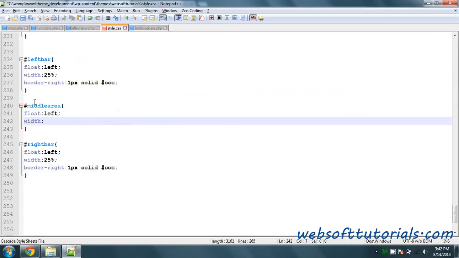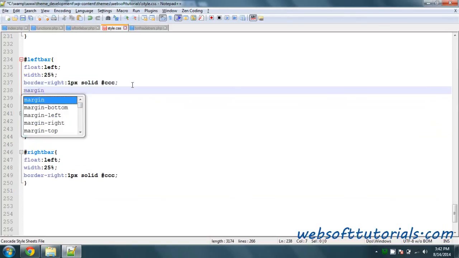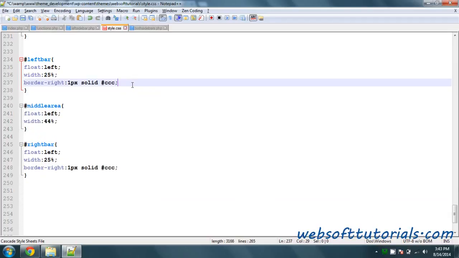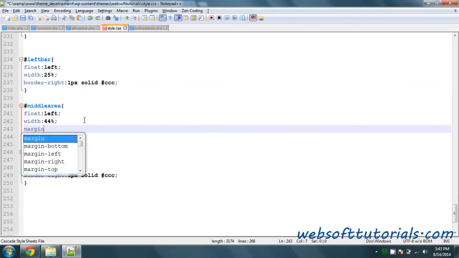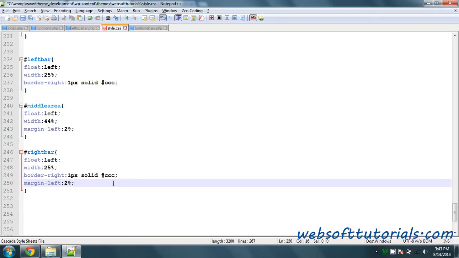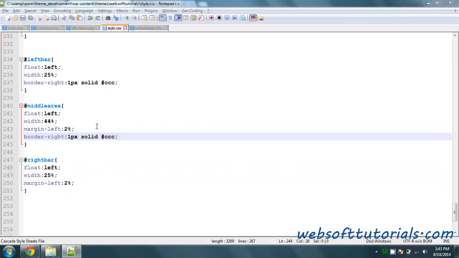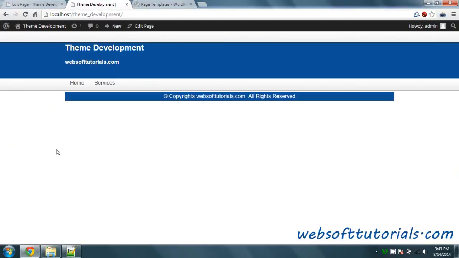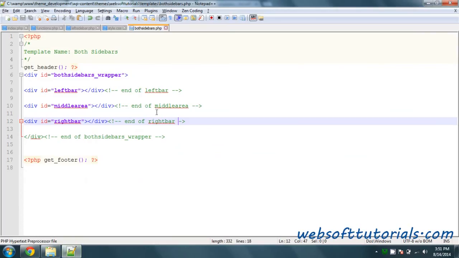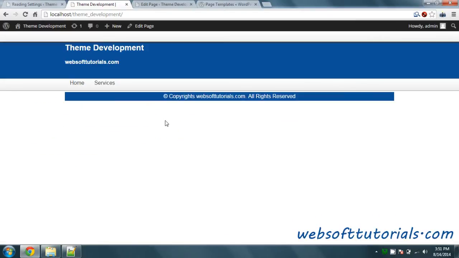And I'll give it a width of 44%, and I'll give it margin right to 2%, and margin left to 2%, and I'll give it border right to middle area. So I'll refresh it. You can see, oops, there is a syntax error here, so I'll correct it. I'll add one more hyphen here and I'll refresh it.